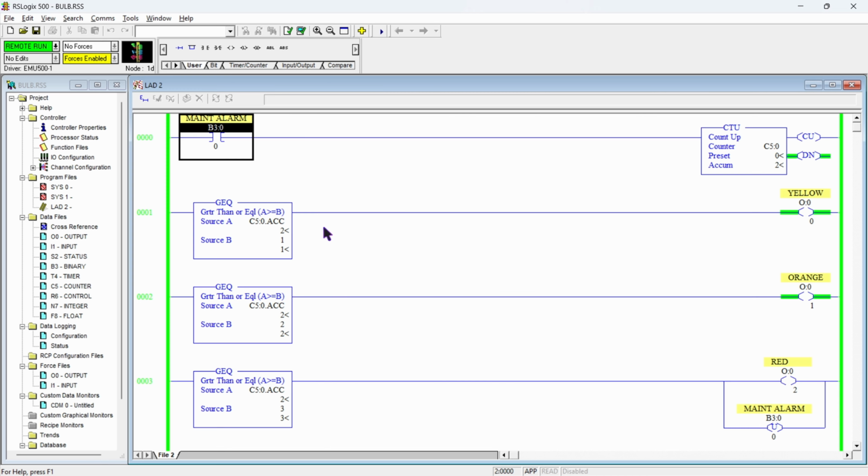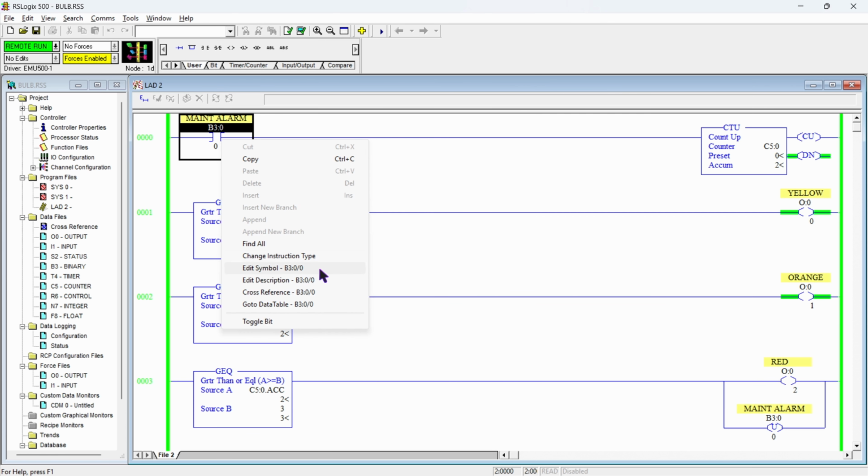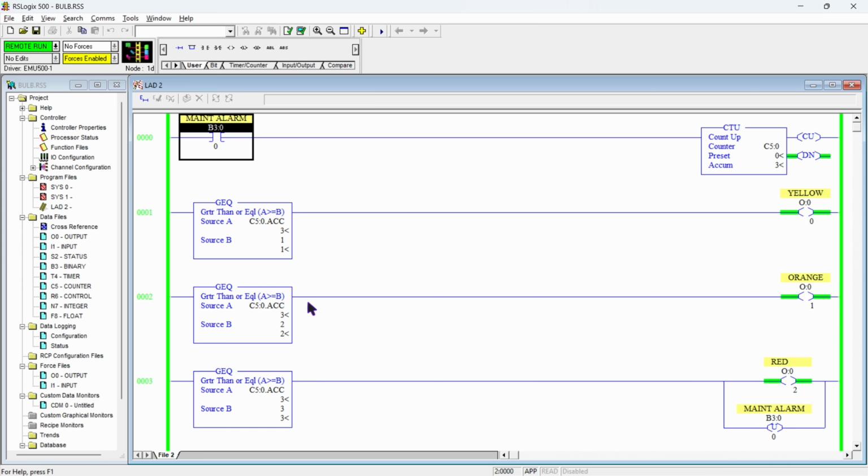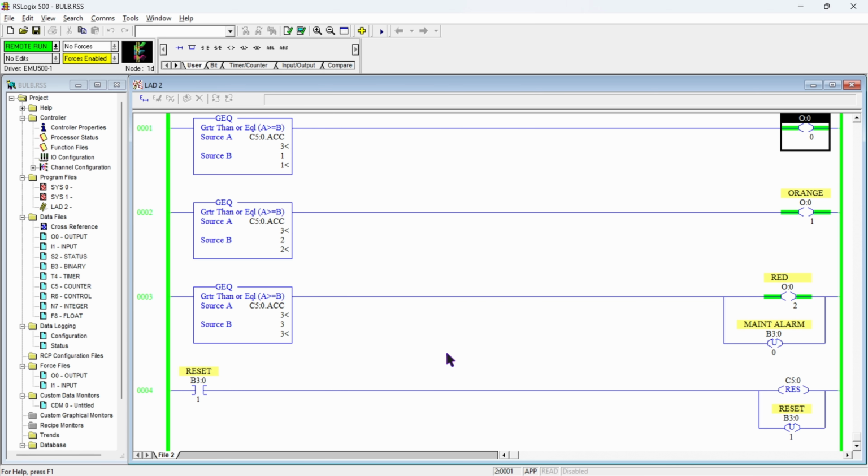But after some time, our machine is going to generate its third maintenance alarm, which is going to be here like this, and our accumulator value will go to 3, and our red lamp will be turned on because our counter accumulator value is equal to the source B of this greater than or equal to instruction. So that's why our red lamp, orange lamp and yellow lamp will be turned on, and our machine will go in shutdown mode, and our operator will call the maintenance engineer, and whenever our maintenance engineer repairs the machine, he will simply press this reset push button, by which our counter accumulator value will go to 0.